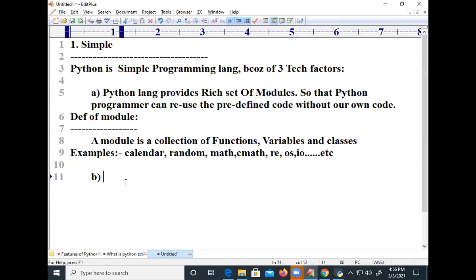Right. So what is the second factor? Python is more easy. Python language provides an inbuilt facility called garbage collector. Write this down: Python programming provides an inbuilt facility called garbage collector.